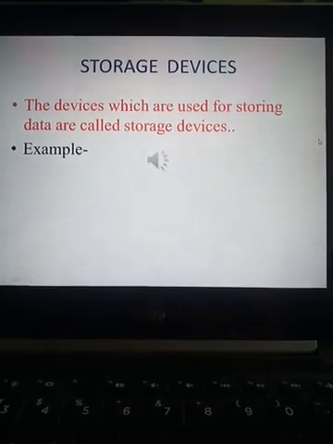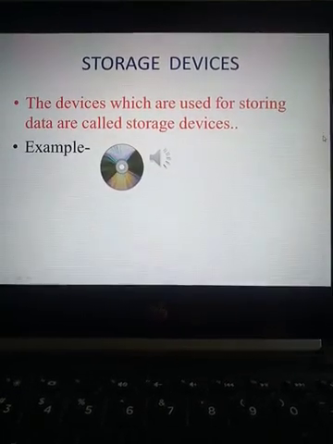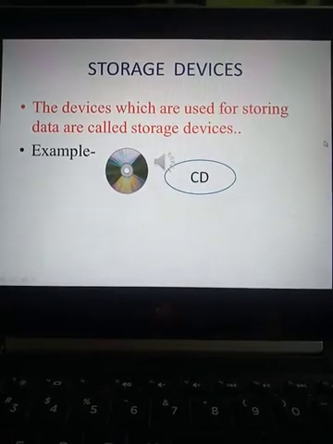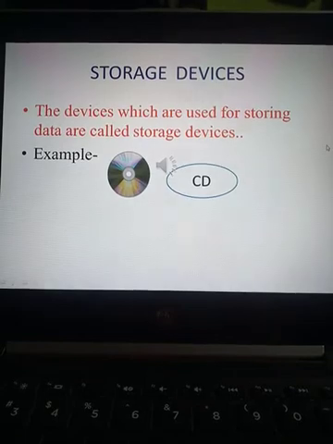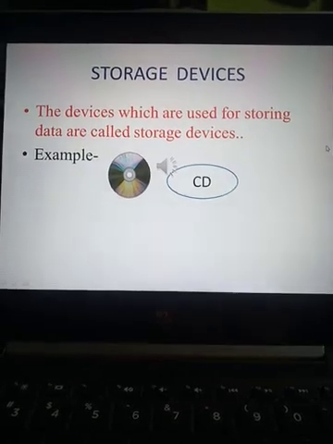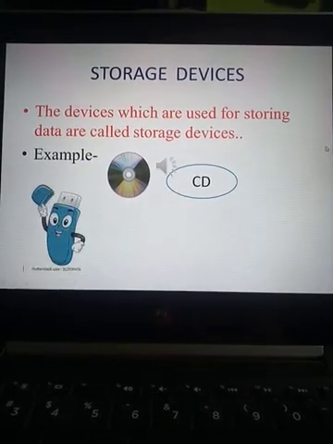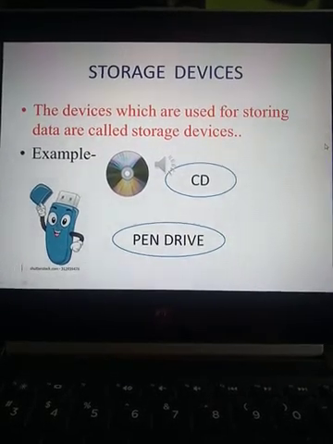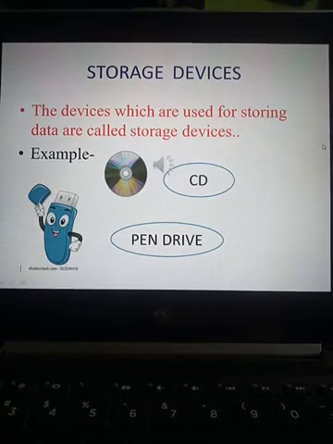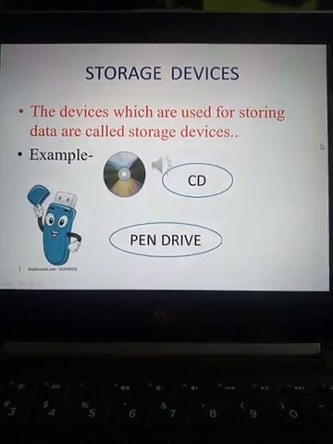What is this? This is a CD. In a CD, we can store movies, music, and different videos also. And what is the next one? It is a pen drive. In a pen drive also we can store a lot of information. Okay? Now children, we will come to the next slide.